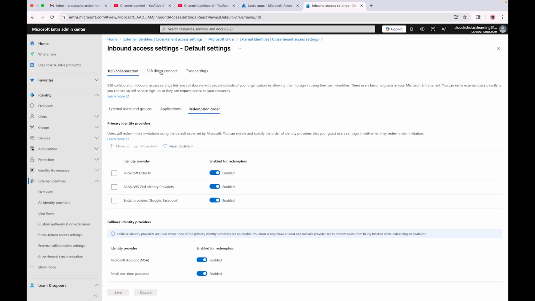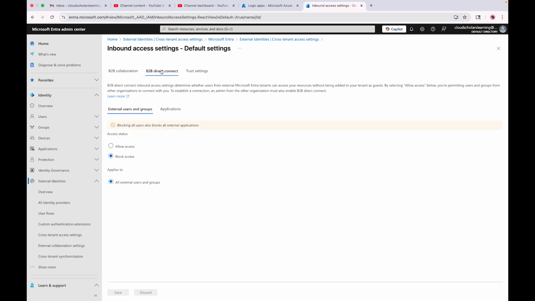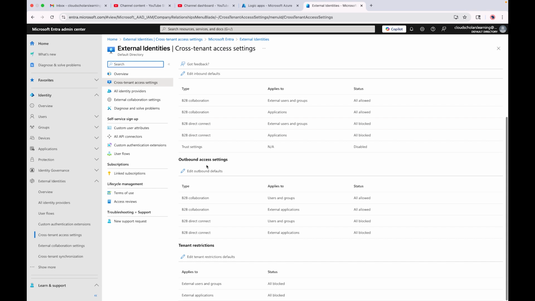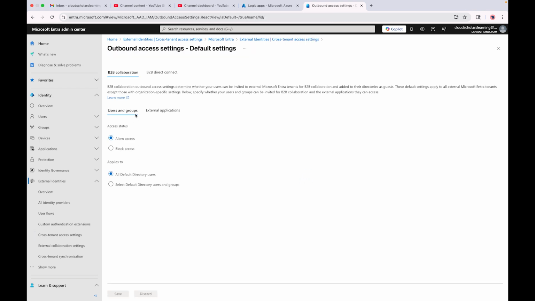You don't have to get very granular with this in terms of learning it. If you want to geek out, that's fine, but I don't think they're going to ask you about this area here, the redemption order. I haven't seen that question, or even seen it in the other prep documents that I've read through from Microsoft. Right here we have the external users and groups and the applications, so it pretty much follows the same pattern for how you can set that up. And then outbound settings, same thing. You can go in here and make modifications for the applications that you want to give access to.